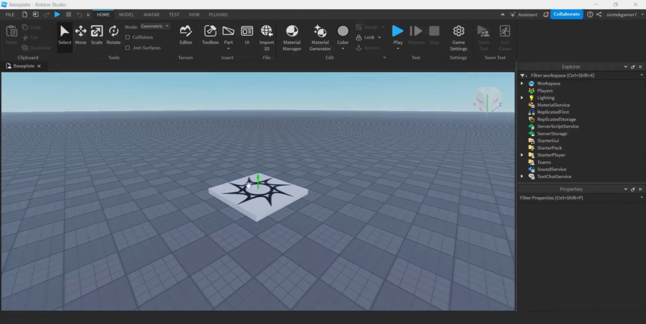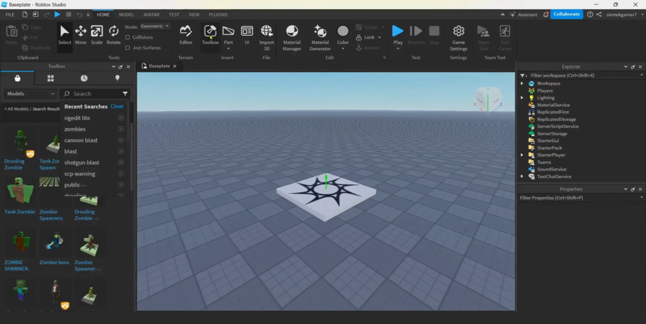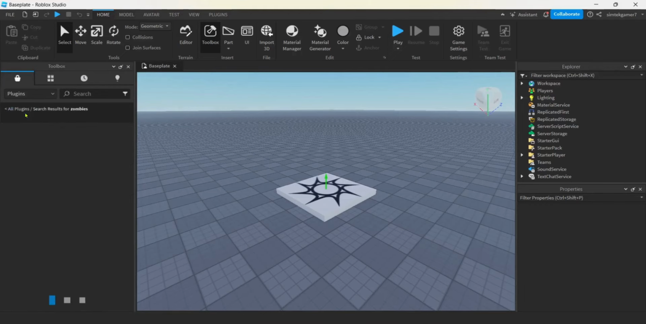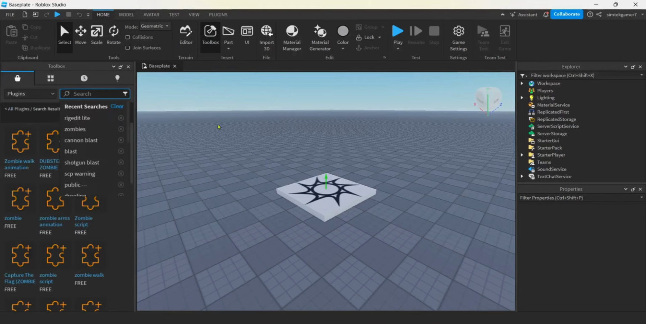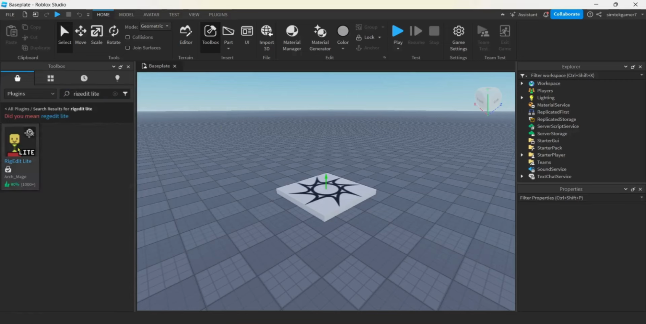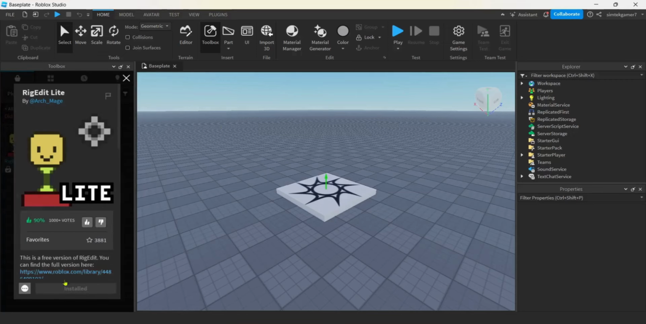I have an empty base plate right here, and before we get started, we're going to have to get a plugin. I'm not a big fan of plugins, but this one you're going to need. Go to your toolbox, click on that, and then open up plugins, and we are going to search on Rig Edit Light. That one right there. You go ahead and click on that, hit install. Mine says installed, so I'm already installed.